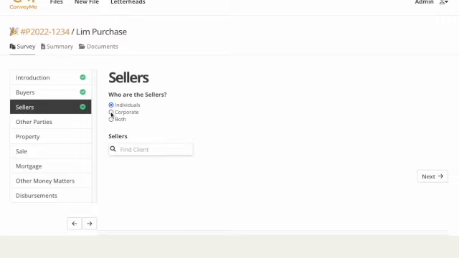Sellers, you'll have the option to add their names as they would like to be addressed in letters. Select whether they are individuals, corporate buyers, or both. Please note that the Form A transfer will be automatically populated with their names as they are on title. Then hit Next.